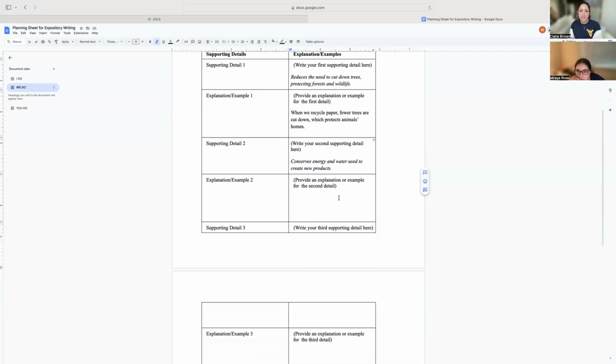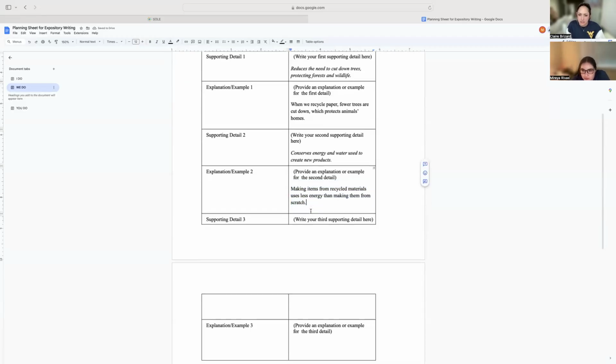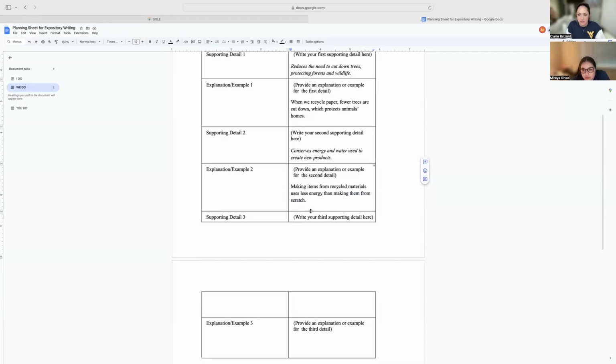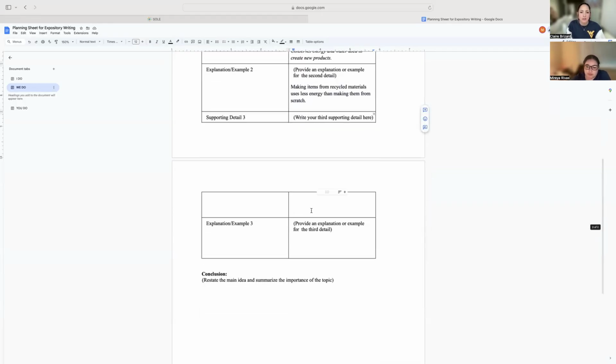Perfect. And what's a great explanation that we can use for this? We can say something like how making things from materials that are recycled use less energy than making them from scratch. That's a great explanation. So making items from recycled materials use less energy than making them from scratch. Perfect. All right, we're on to our last supporting detail. Do you have any ideas?